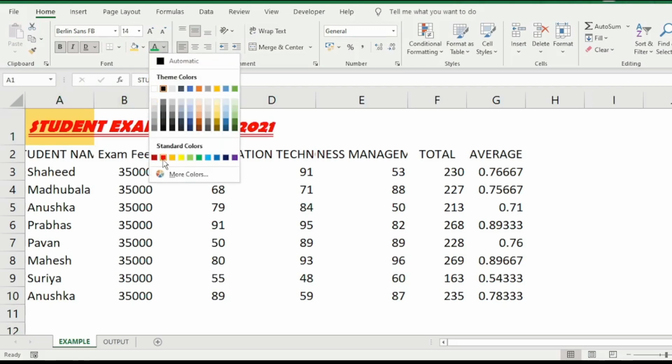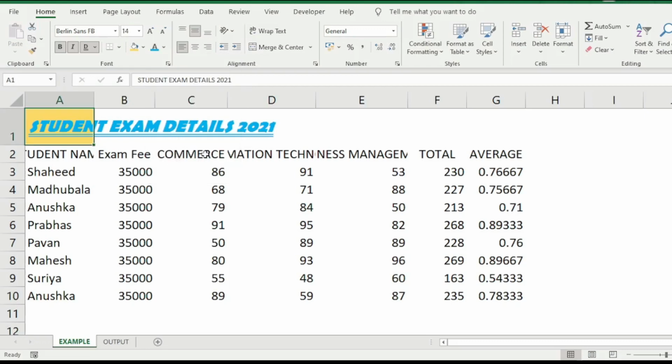For example, I would like to choose some red color, or any color which you would like to choose. For example, I would like to choose the blue color. Okay. So this is how we have to use these font options: font style, font size, bold, italic, underline, and then cell color, and then font color.